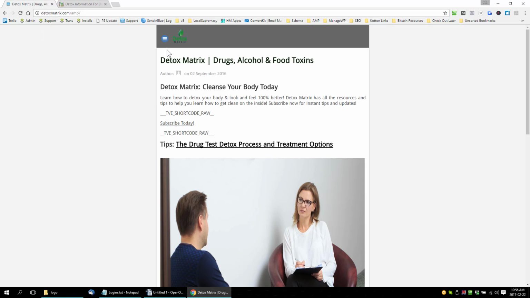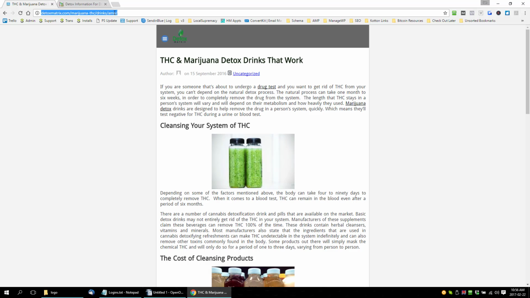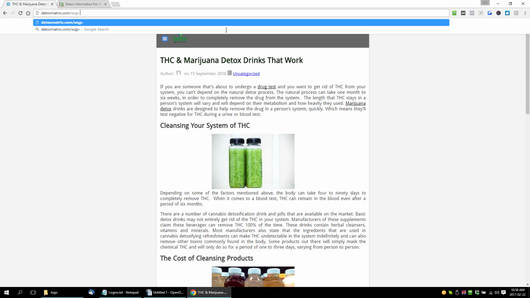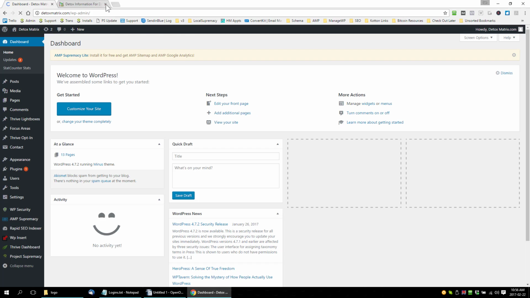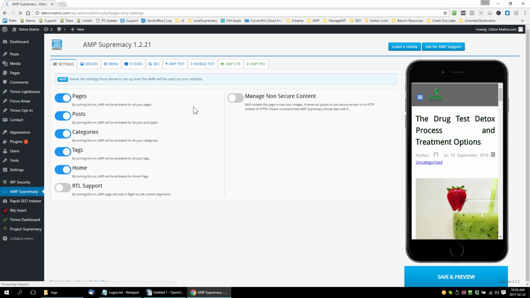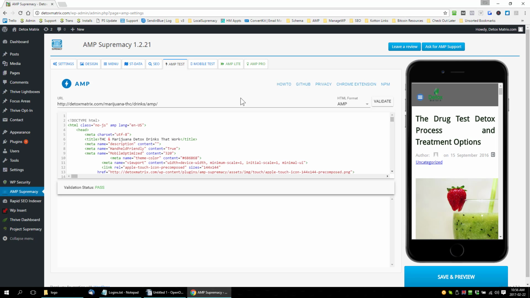But what I'm also going to do, let me open a menu here and just grab a different page that I'm going to amp. Okay. And then I'm going to go back into my AMP plugin. And I want to show you guys something pretty cool. If we go to our AMP test, we can type in a URL. Make sure you have amp and the trailing slash on the URL. And we can validate those pages to see if it's a pass or a fail.